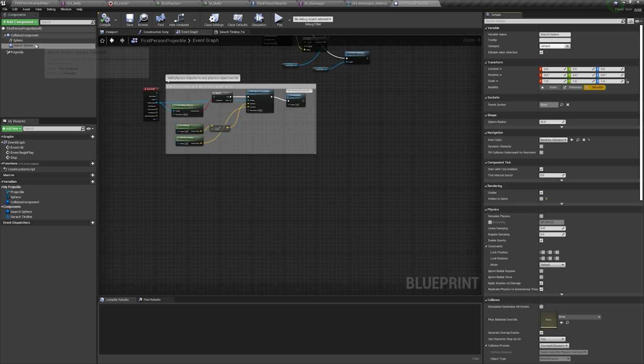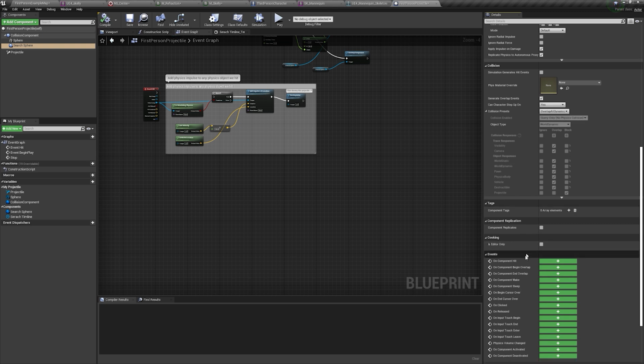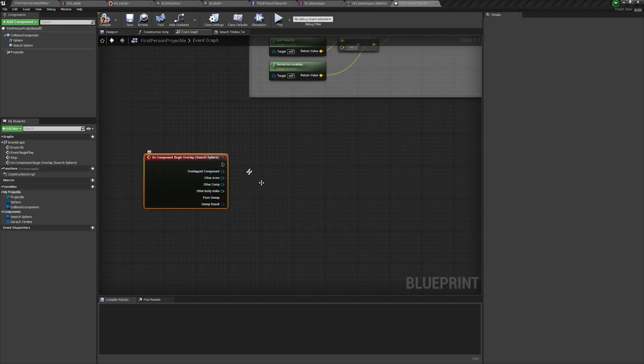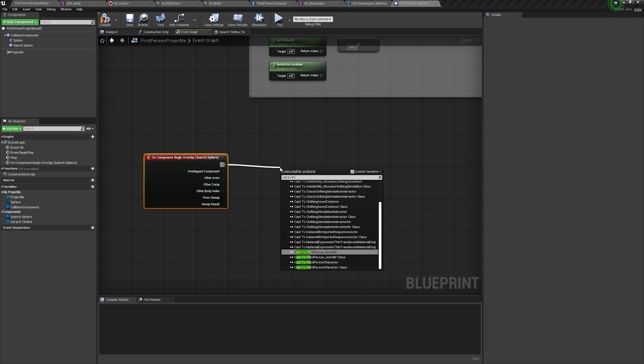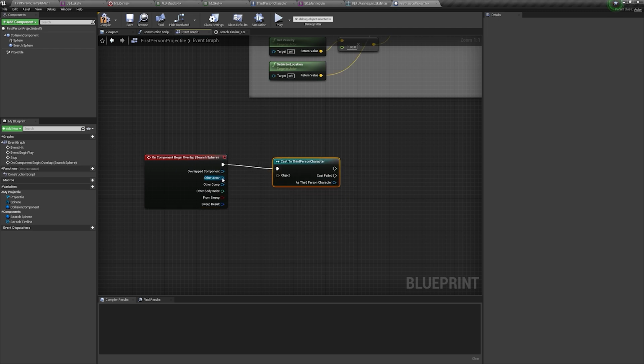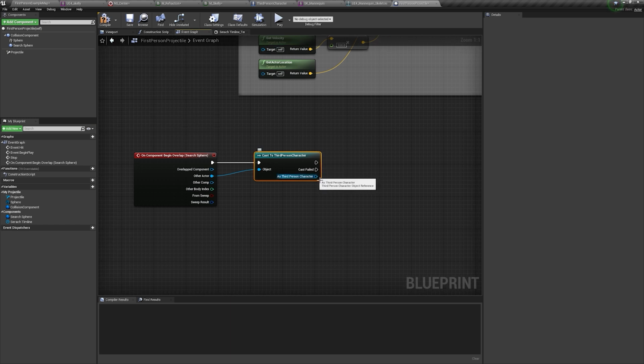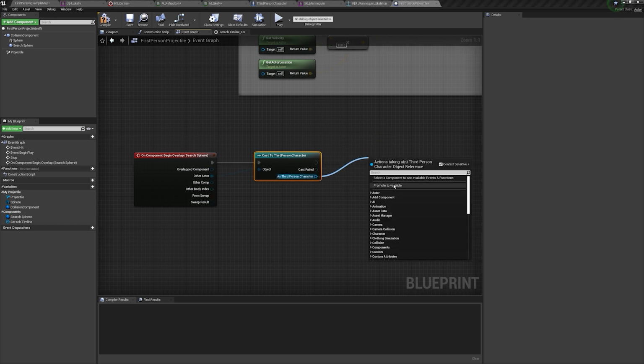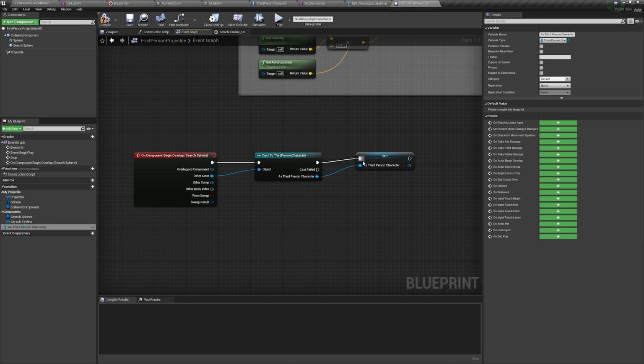And now select the search sphere and go down to the on component begin overlap. So here we can do a lot of things. We can do cast to third person character and connect this to the other actor. And we need to drag and promote this to a variable. Disconnect this and change this to an array.